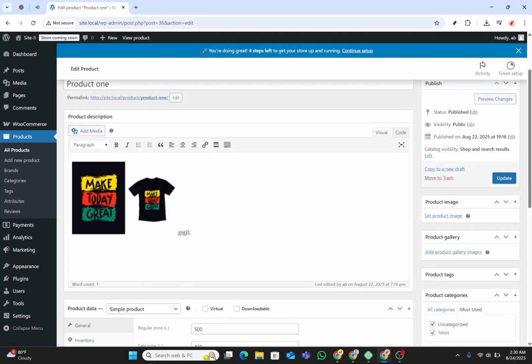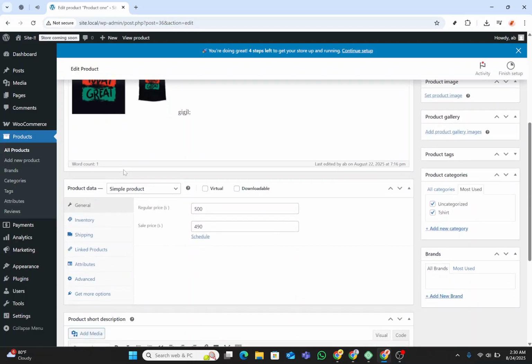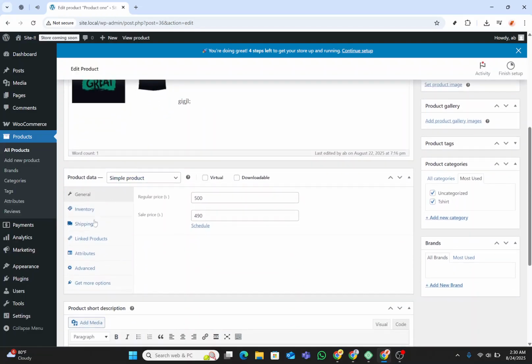After clicking Edit, you'll find yourself looking at the product's details page. Scroll down this page slightly until you spot a tab marked Shipping. This is where you'll be able to define the shipping specifics for your product.